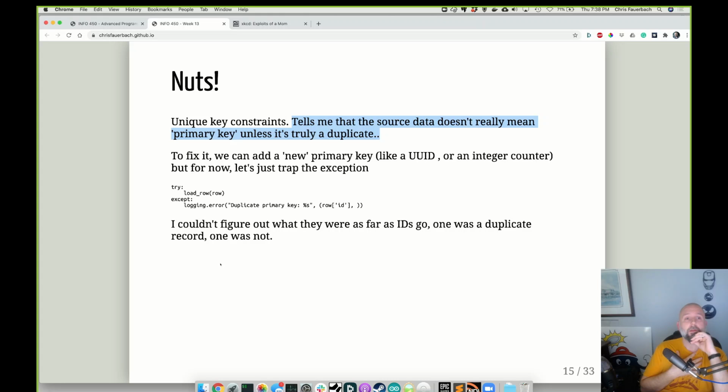If I get that exception while I'm loading the row, I just ignore it, and I'm just going to print out that there's a duplicate. I looked at the actual data. The first one I looked at was truly a duplicate: the same record in the file twice. The second one was different movies. For the purpose of this class, I didn't really want to go and fix it, so I just ignored it because I wanted the rest of the data to load.